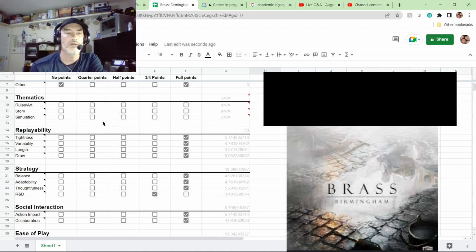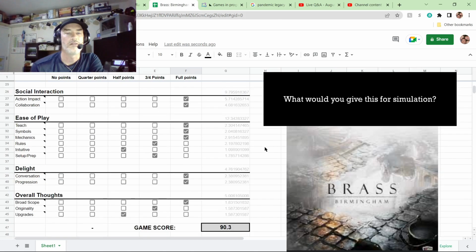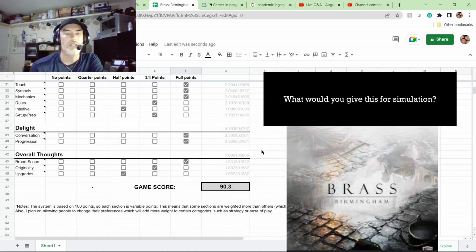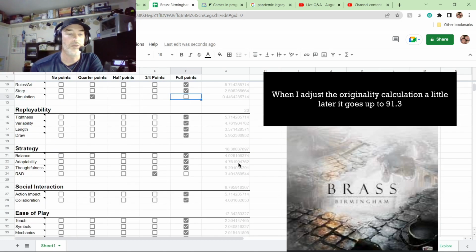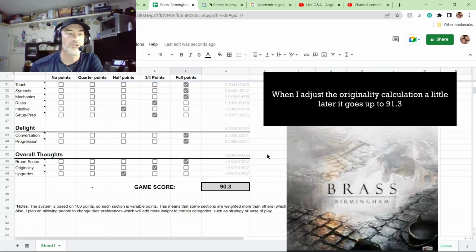I forgot thematics. Rules and art, the story ties in, the simulation. Are you delivering? What are you doing? You're building, but you're not really building. I get quarter points. There's no real simulation in the game. That's a pretty rare deal. And we get a score. Ooh, that's good. Actually, I was afraid, because I was dinging some of the things that I thought truly should be taken off in the game.